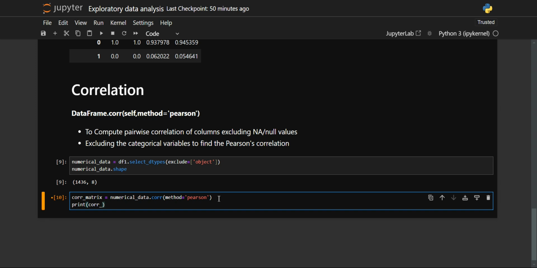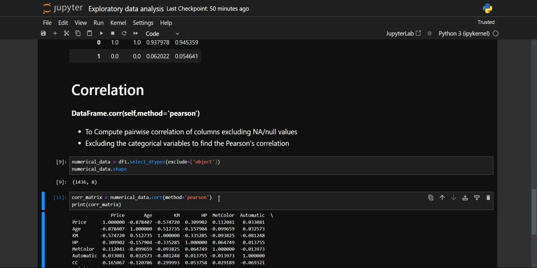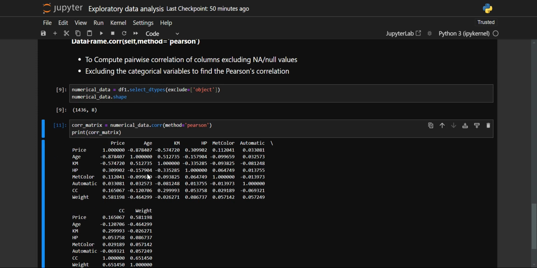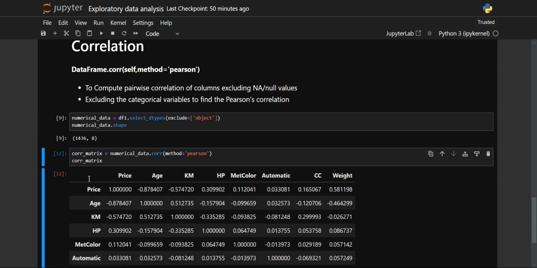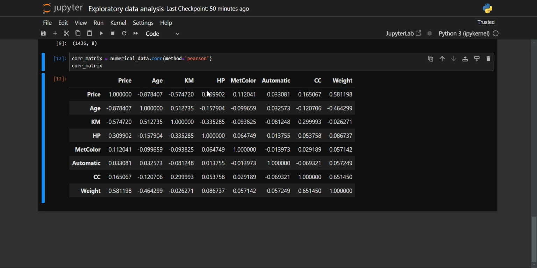Now this cell has executed successfully. Now we will print. Let me just not use print. Yeah. So as you can see, we are getting the values like this. Let's check the first row, that is price. You can see that this is the principal diagonal. If you are comparing the same variable, it will give you 1. For price and price, it is 1. For age and age, it is 1. For kilometer and kilometer, it is 1. So this is the principal diagonal, which can be seen as 1, 1, 1.